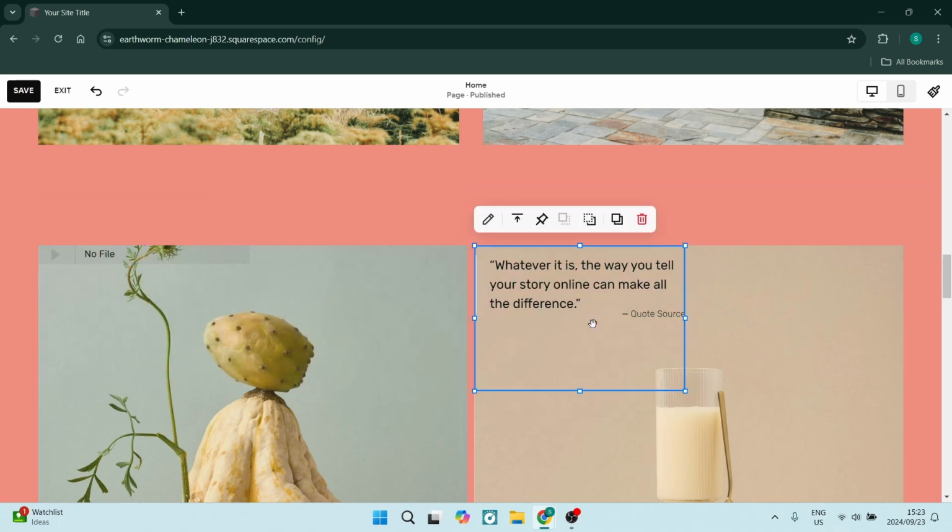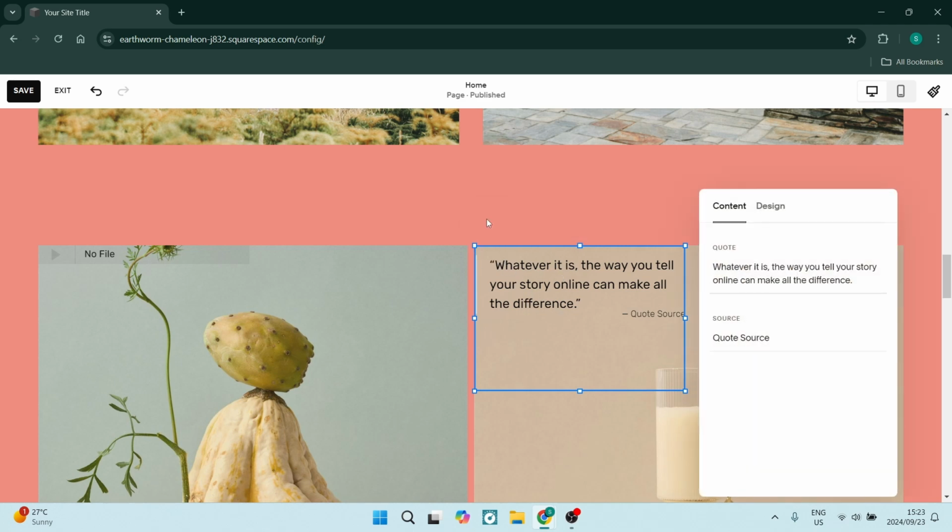Once it's in the space that you would like it in, you can also use the corners to drag it open and closed to make it larger and smaller. The next thing you can do is align the actual block itself, and then you can click on the edit button, and from here you can edit the content. So in the first section, it's the actual quote, and the second section will be the source of the quote, and this is what it looks like.